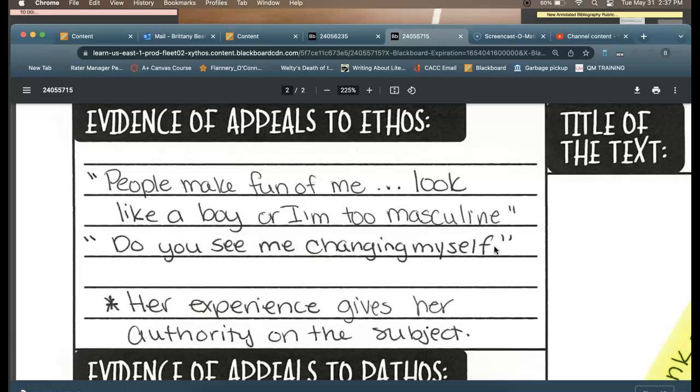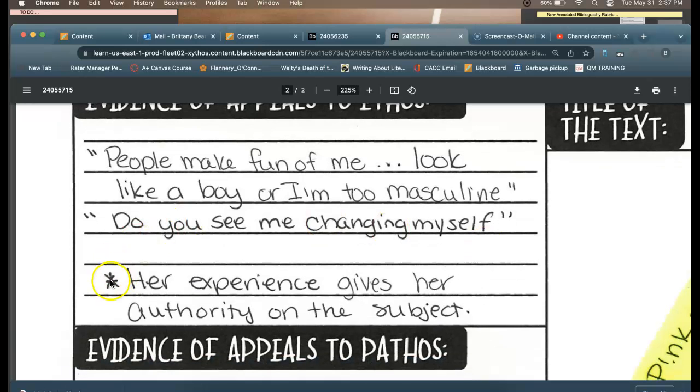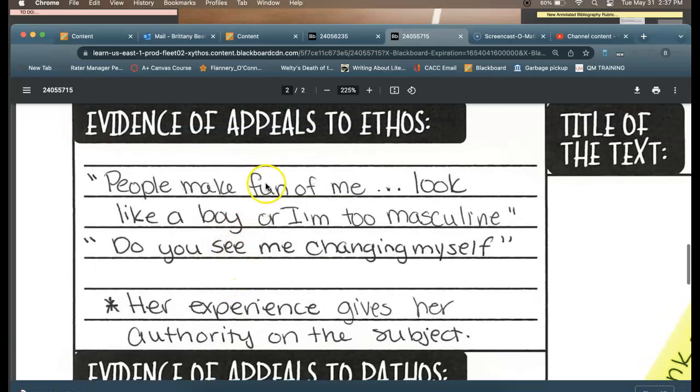Okay? And then next to this little star here, I have just summarized what those pieces of evidence are doing. How are those 2 things ethos? So her experience gives her authority on the subject. That's what I said in my notes. When I highlighted these things, I wrote a note in the margin that said, her experience being made fun of makes her an authority on the topic of being true to yourself. So that's what these 2 pieces are doing.